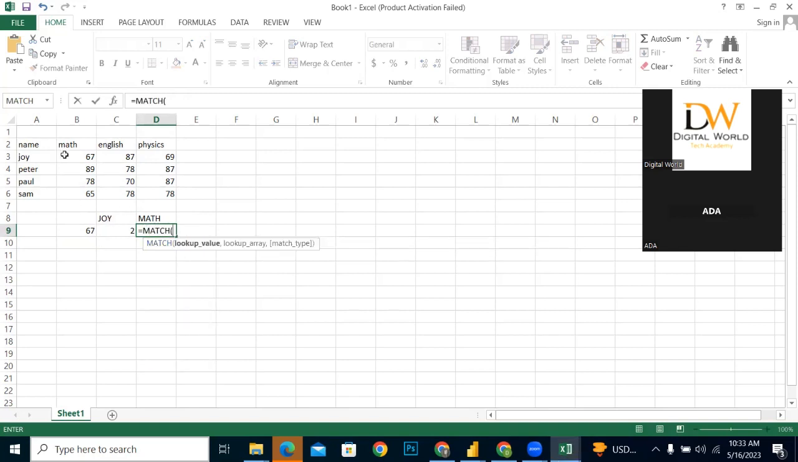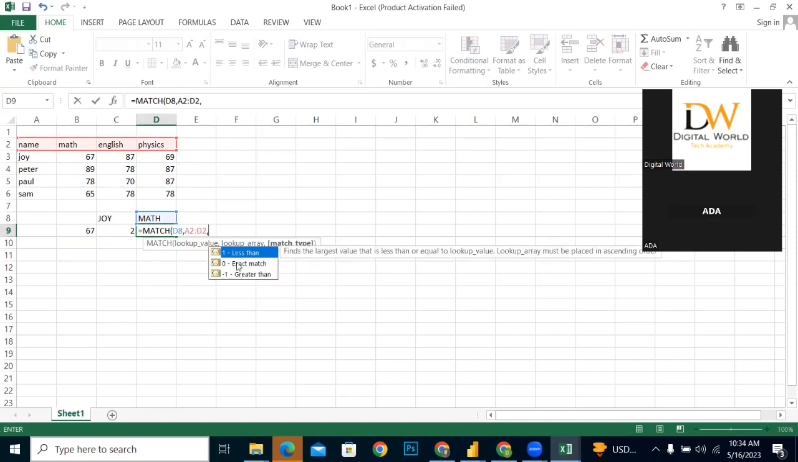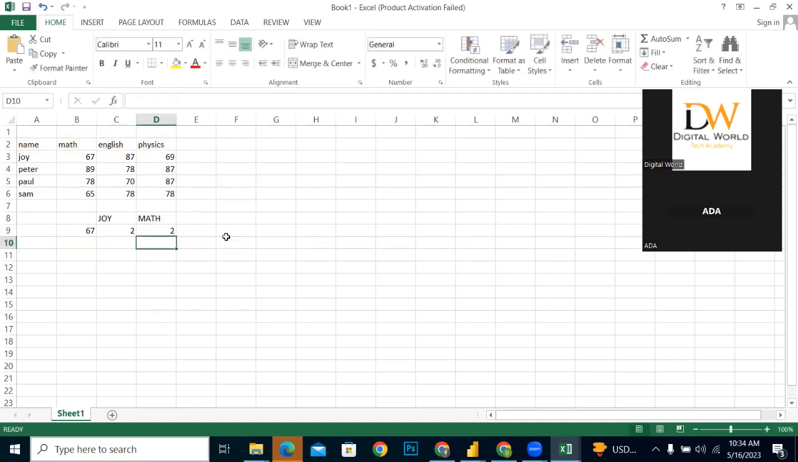So in MATCH, I want to get the lookup value. I want to look for math, then comma. Then the lookup value is the column. Then I want to get the exact match, and then put my bracket and enter. I have 2, because if you count this, 1, 2, that's where math is. Count this, 1, 2, that's where joy is. Do you get it? Yeah. Okay.